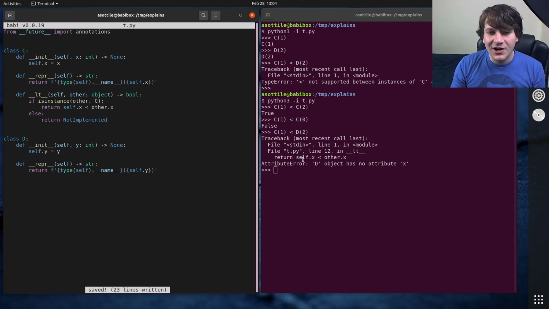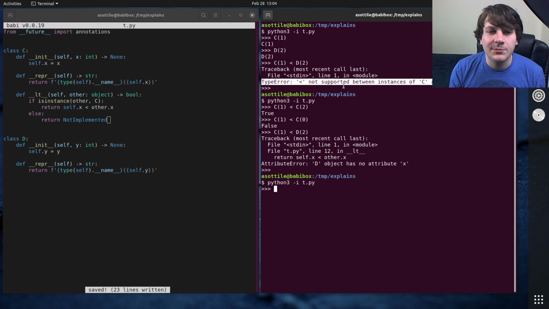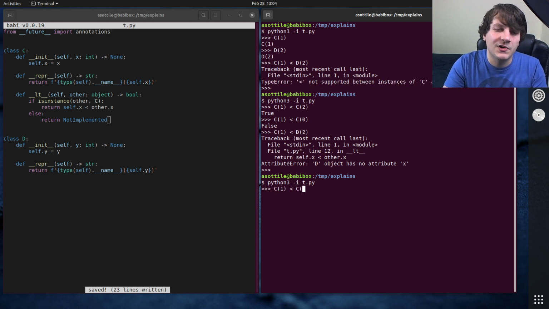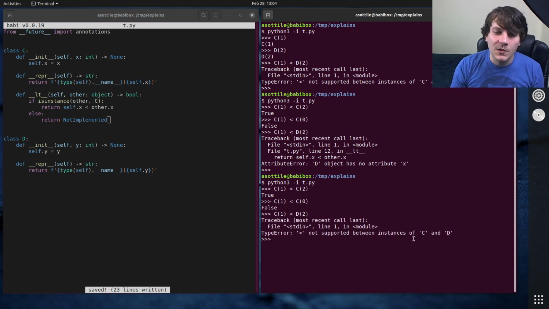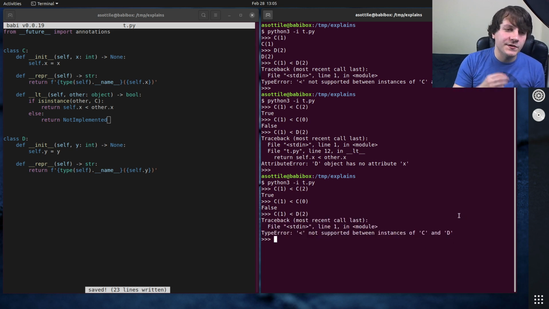Implemented. So instead of crashing with an attribute error, what it should do instead is fall back to this same sort of type error that we had up here. So again, do C1 less than C2. You can see that these work fine, but as soon as we do C1 less than D2, you'll see that there's not a supported less than operator for those.